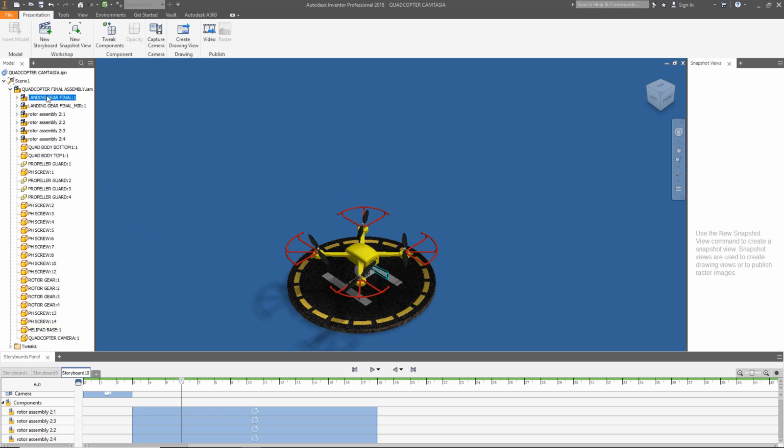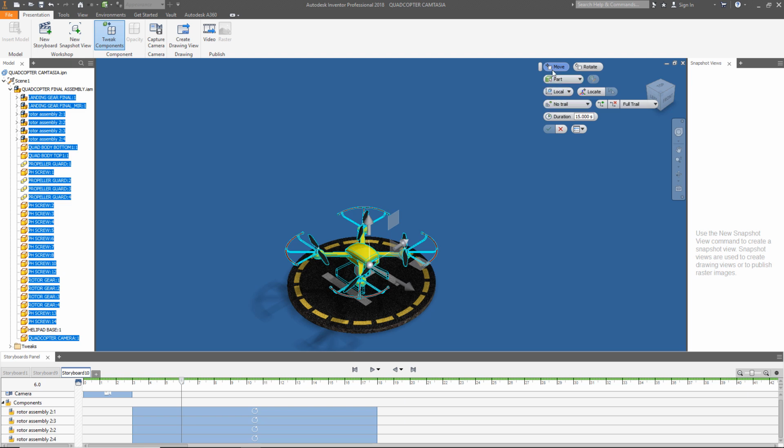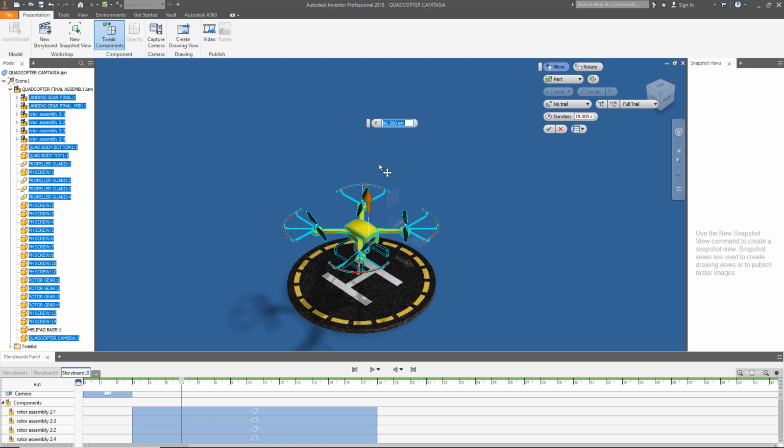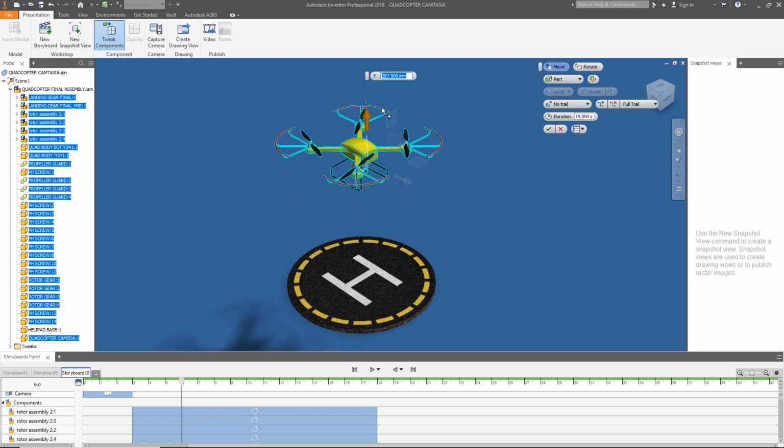So what I'm going to do is select all of my pieces here. I'm going to unselect the helipad base. I'm going to tweak it. I want to move it straight up. So I'm going to grab this arrow, move it straight up somewhere about there. And I don't want it to go 15 seconds. Let's say I want this to take maybe 5 seconds to do that. And then hit the check mark.